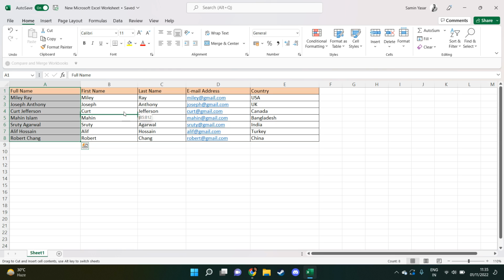Now you have to move it directly before column D. Now that the green line is showing before column D, you release it and then you see the full name dataset has been moved to column C.